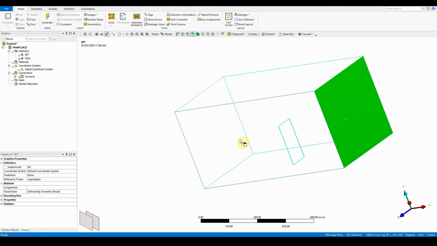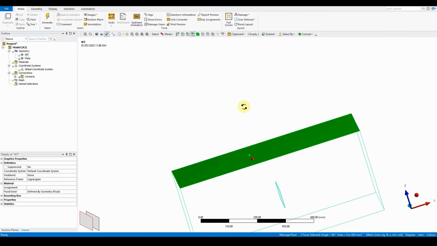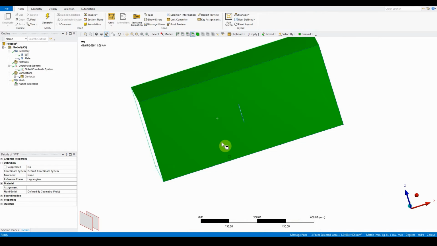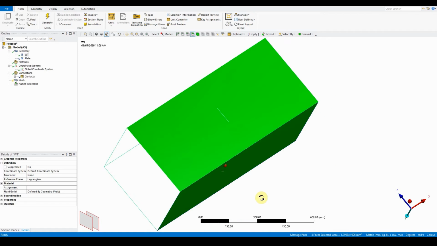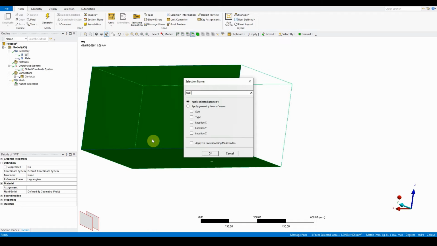And again, here we have to use the multi-select tool. So Control, top surface, side, rotate, middle. So 4 surfaces selected. Press N on the keyboard, and these are our wall.